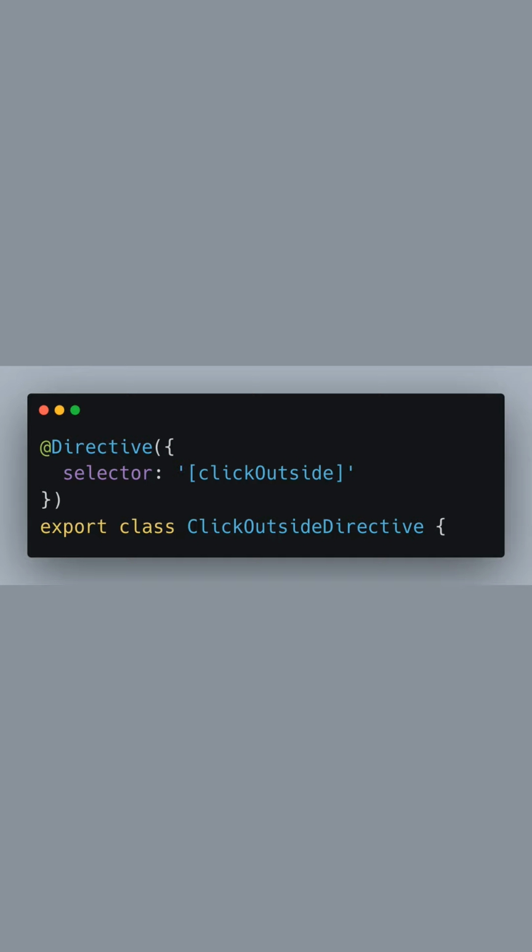We define our directive with the @Directive decorator, and we set the selector to clickOutside. This directive can now be used in the HTML template by adding clickOutside as an attribute to any element. We'll export this class so it can be used throughout our Angular application.